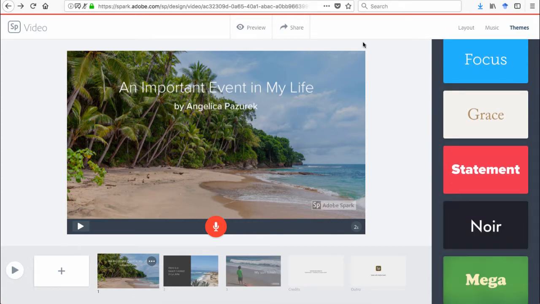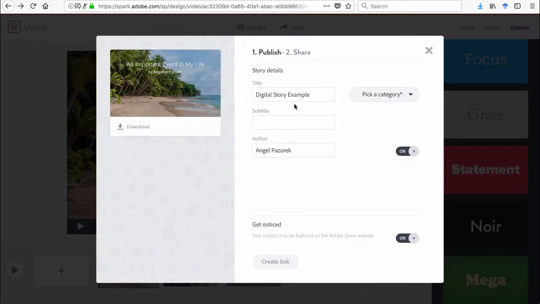When you're ready to share your digital story, when you have it finished to your satisfaction, you just select the share button here. Again, you can change the title if you want. Now this is the title of the file, it's not the title of the slide, but you can go ahead and change that if you'd like. You also, if you see the little asterisk here, you have to pick a category, so you can select other if you'd like, or education. There's an opportunity to leave a subtitle if you'd like. Your author information is there.